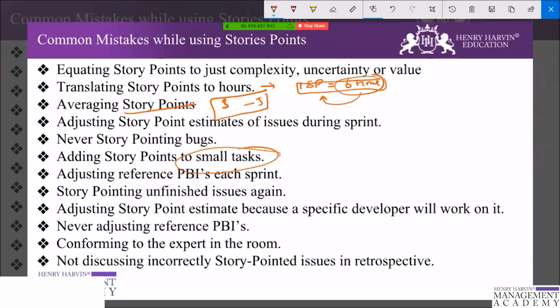So, adjusting the reference PBI in each sprint. When a team adjusts the reference PBI each sprint, then the velocity of the different sprints is no longer comparable. So the team loses information. You can no longer use the historical velocity to plan ahead, and it is better to use the range of recent PBIs as reference.